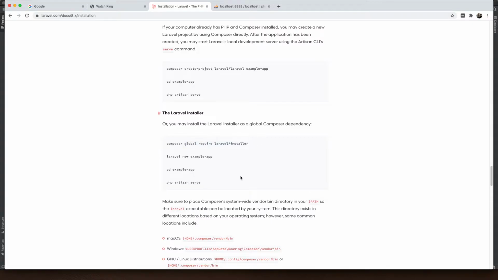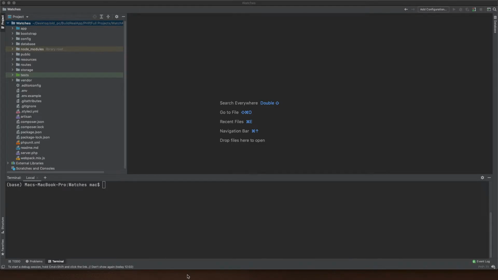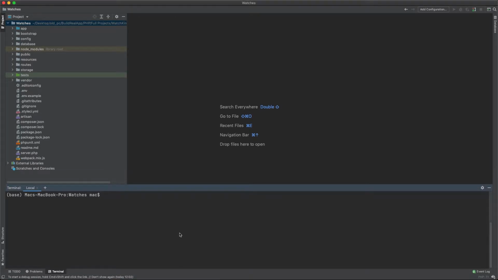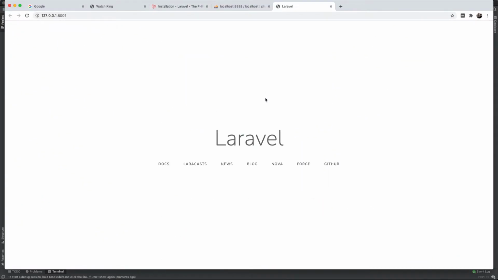Alright, let's go ahead and run php artisan serve. Let me make this bigger. Let's see what we have. Wait a little bit. I believe this port is busy, so let's use this one. It's already in use, so let's use this other one. Let's open it. Yes, so we have Laravel.